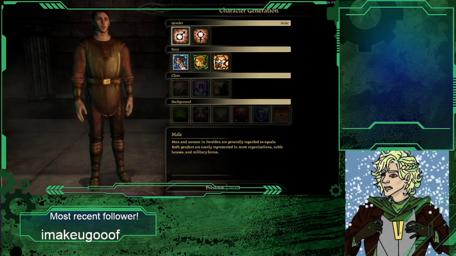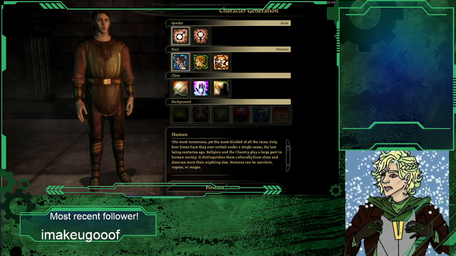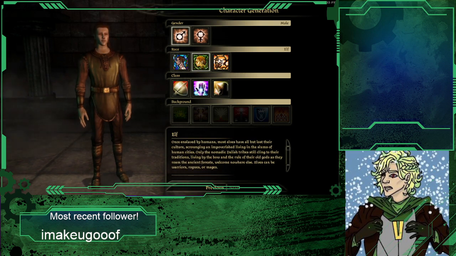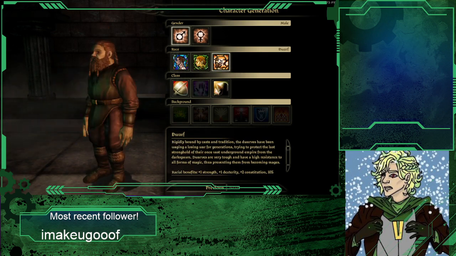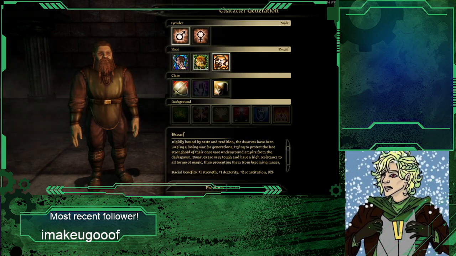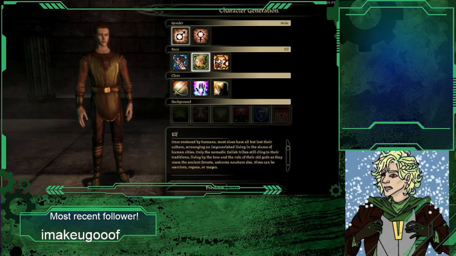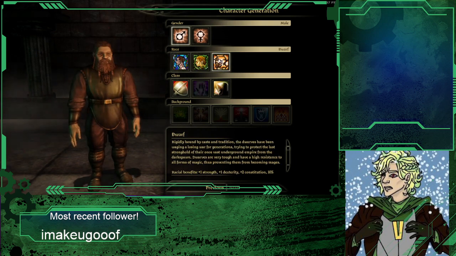So I need to choose a race. So there is human, which I am not playing. There is the elf. And there is the dwarf. I thought there were more choices. Also, dwarves cannot be mages. Good to know. Humans can be anything, elves can be anything, dwarves just can't be mages.